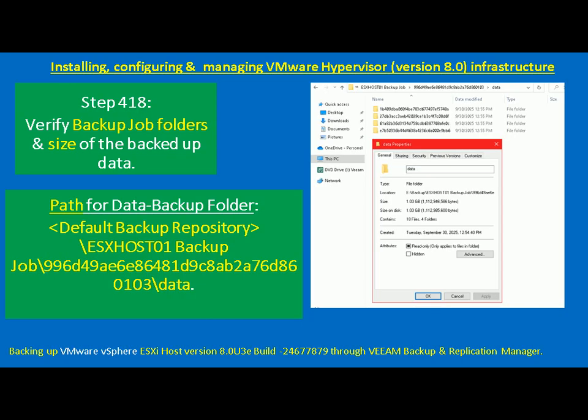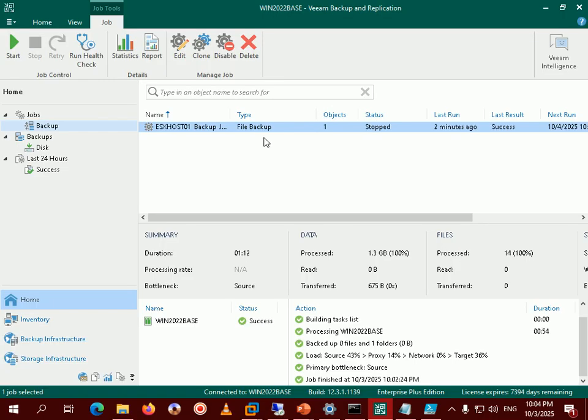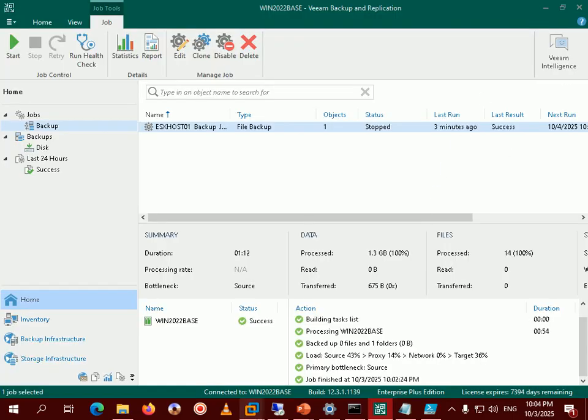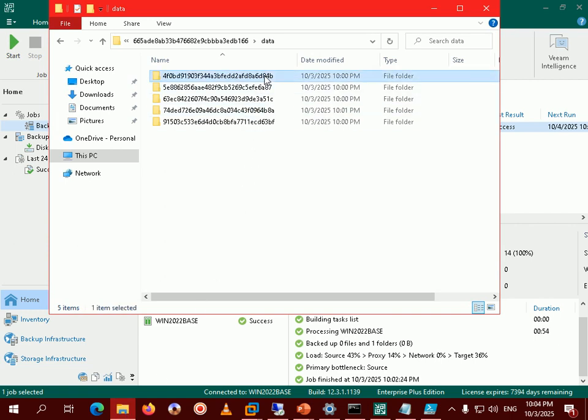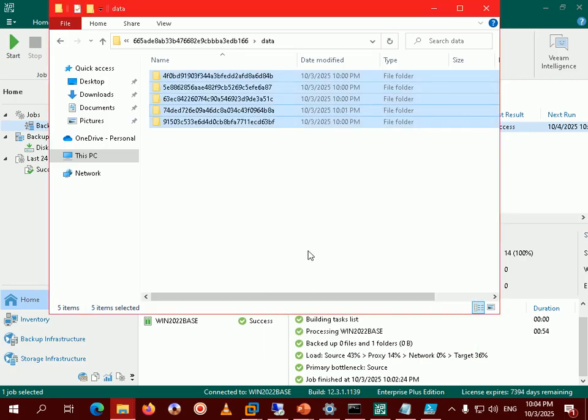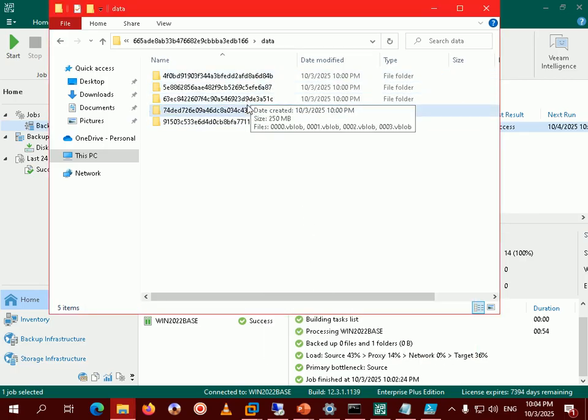Okay, and size is 1.3 GB. So let's see, it is showing 1.3 GB over here also, it is showing 1.3 GB over here also. Let's see what is the actual size of it. So I will just select all, go to the properties, and you can see 1.3 GB. Okay, so this is the full file VM level backup of our ESXHOST01. Remember you can take the backup of our files and folders in the same way, but this is our VM backup.